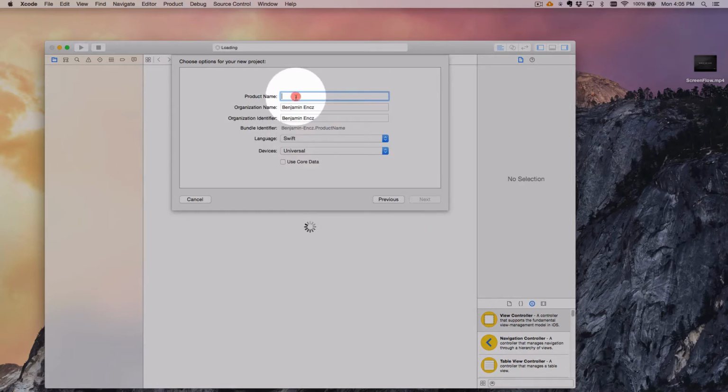On the next screen, you have to choose a product name. In this case, we're just going to call it Test Project. You can also choose organization name and organization identifier. Both of them will be added to most of your source files. Here you can choose the language that you want to write in, which will be Swift for our projects. You can select the device types that are supported. In general, we leave this at universal. And you can choose if you want to use the core data framework, which we won't do for now. After you completed all these settings, you can hit Next.